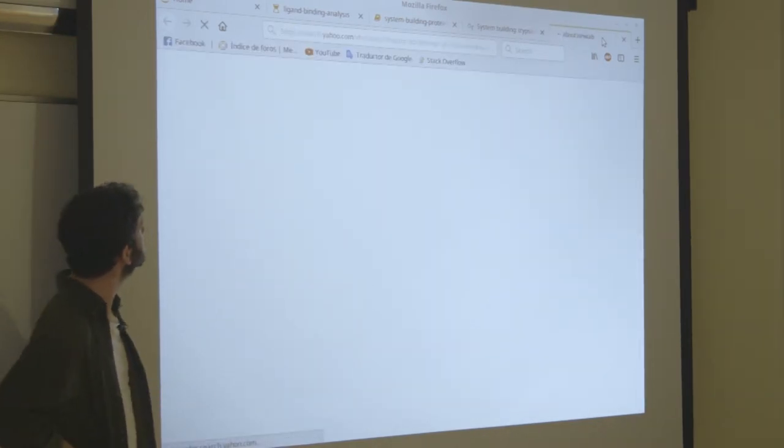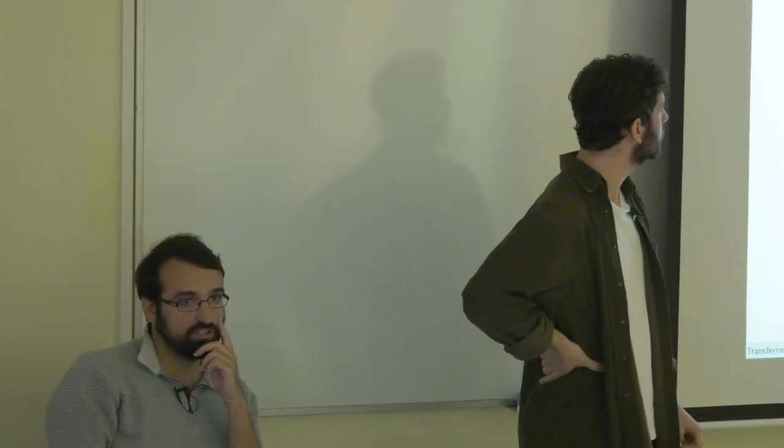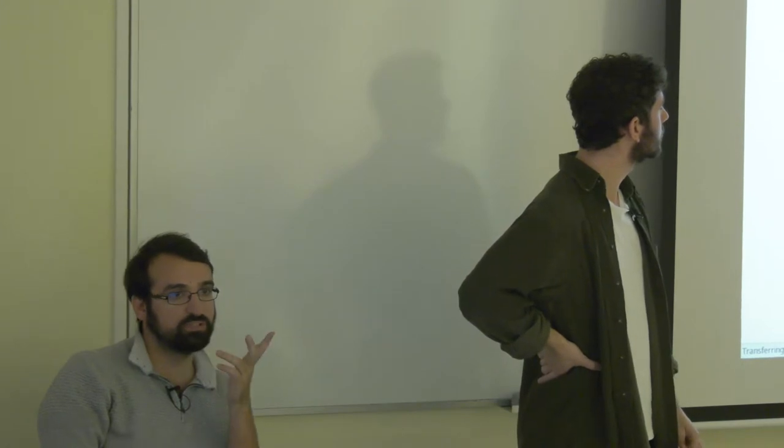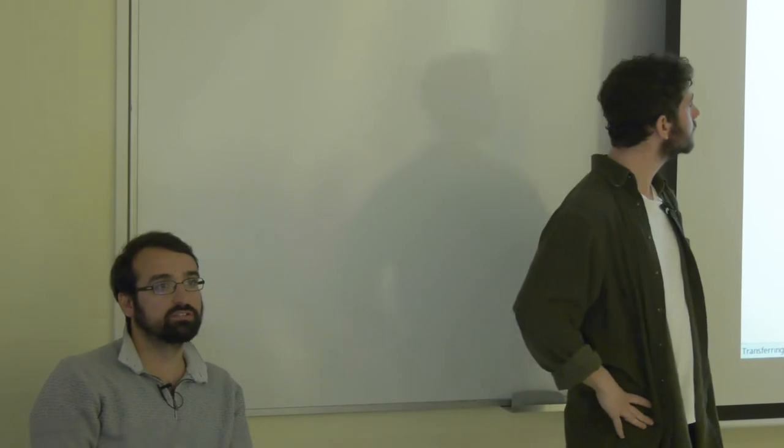Sorry. I just wanted to show you. Sure. So basically, you're here. This is the code for this protein in the data bank. The database that I was talking about in the theoretical part, the database that has the proteins deposited.